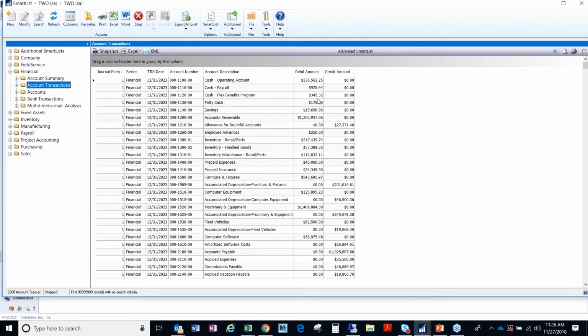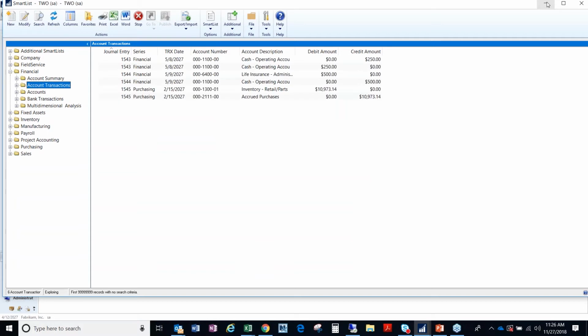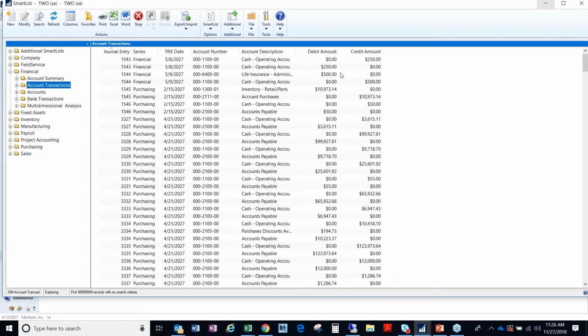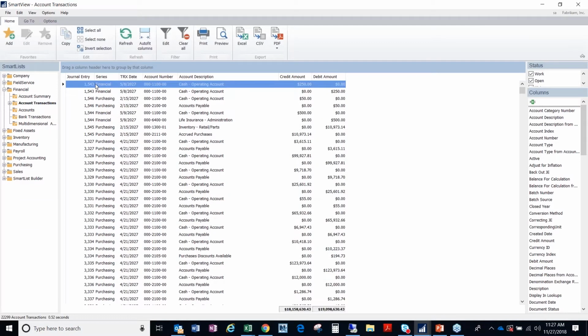And other features in SmartView, let me just close this out of the way. We've got Advanced SmartList still up, and I need to close that. There we go. You can turn on or turn off Advanced SmartList if you want to. So there's my SmartList. Where's SmartView? Back over here. So SmartView has the features that you're definitely going to want to use because it gives you that speed factor. If you export it to Excel, look at the speed here.